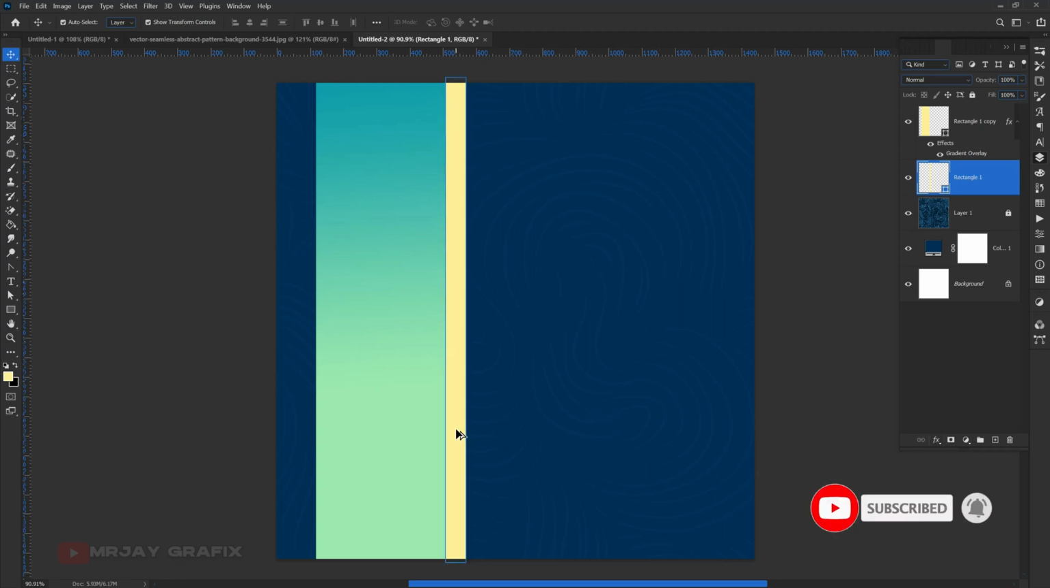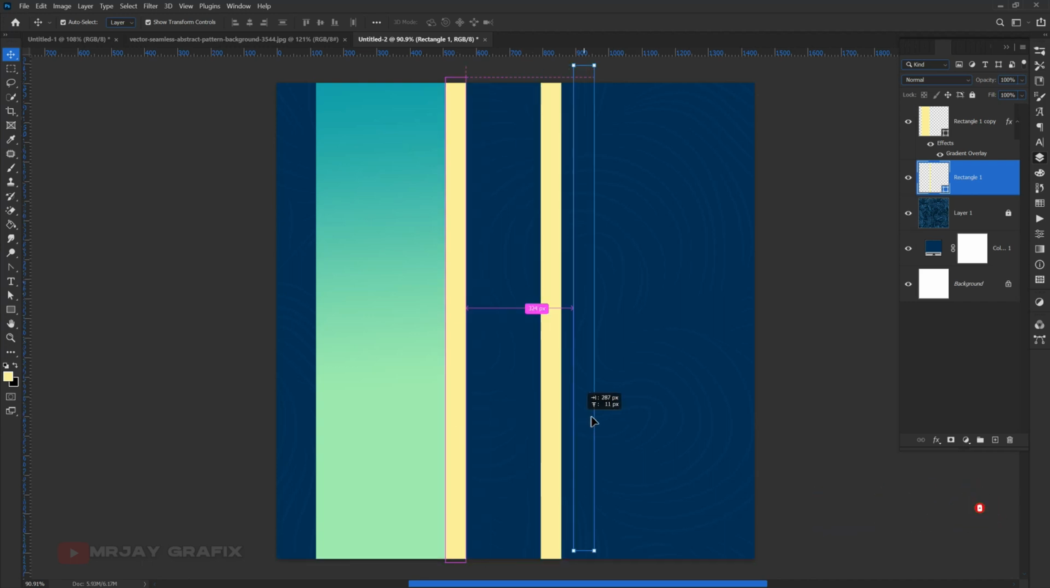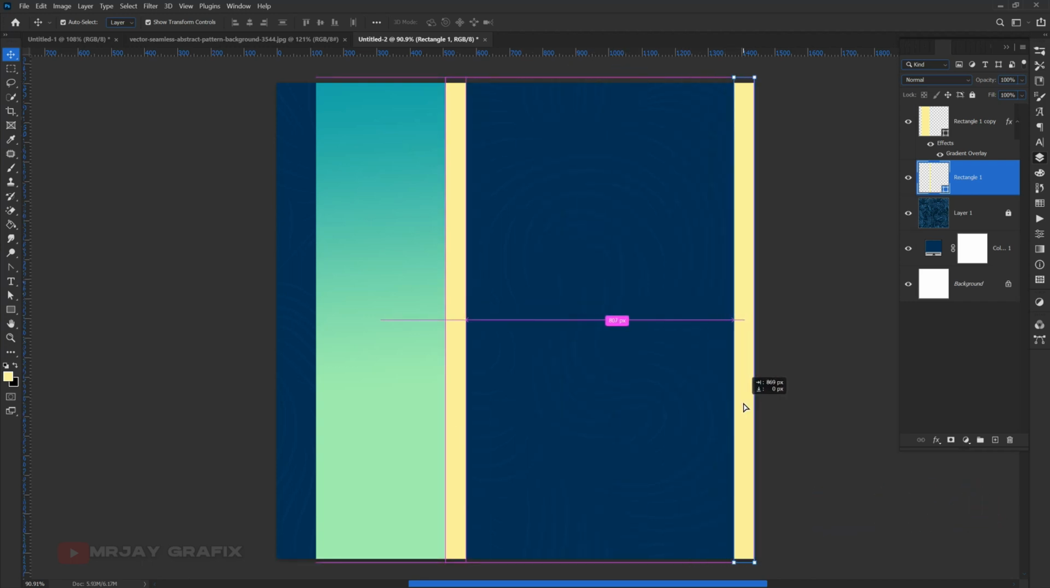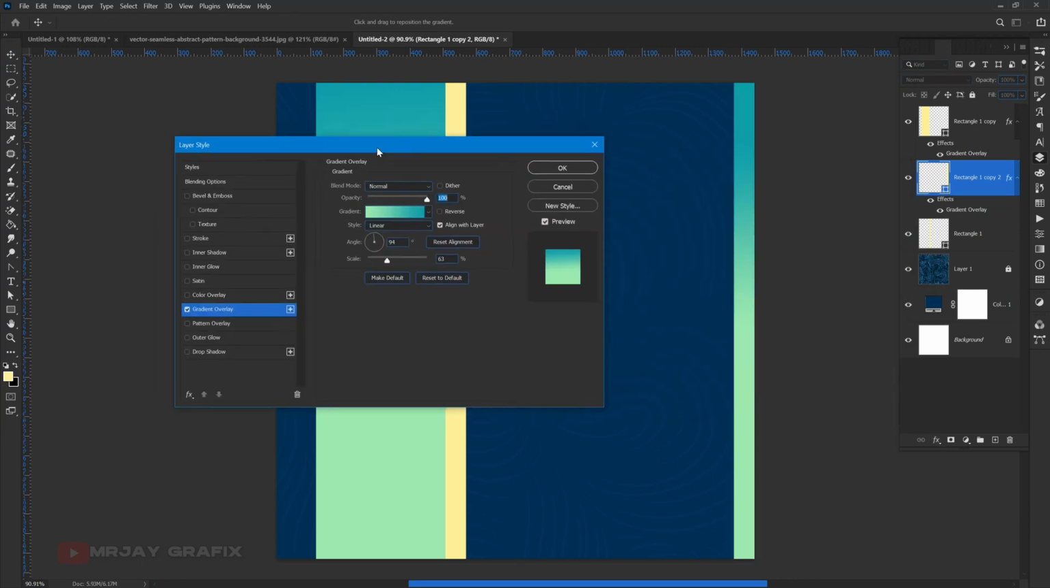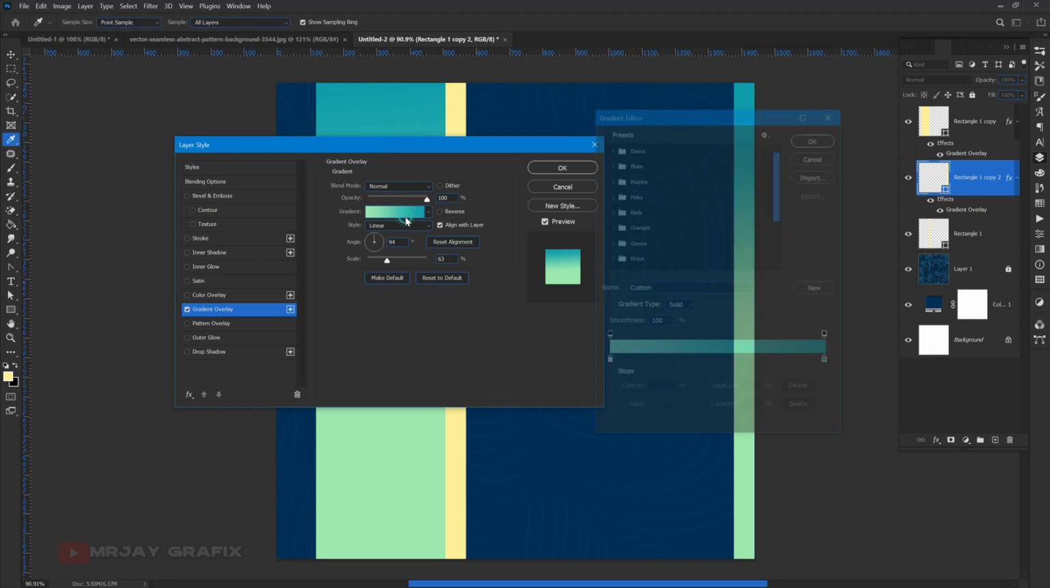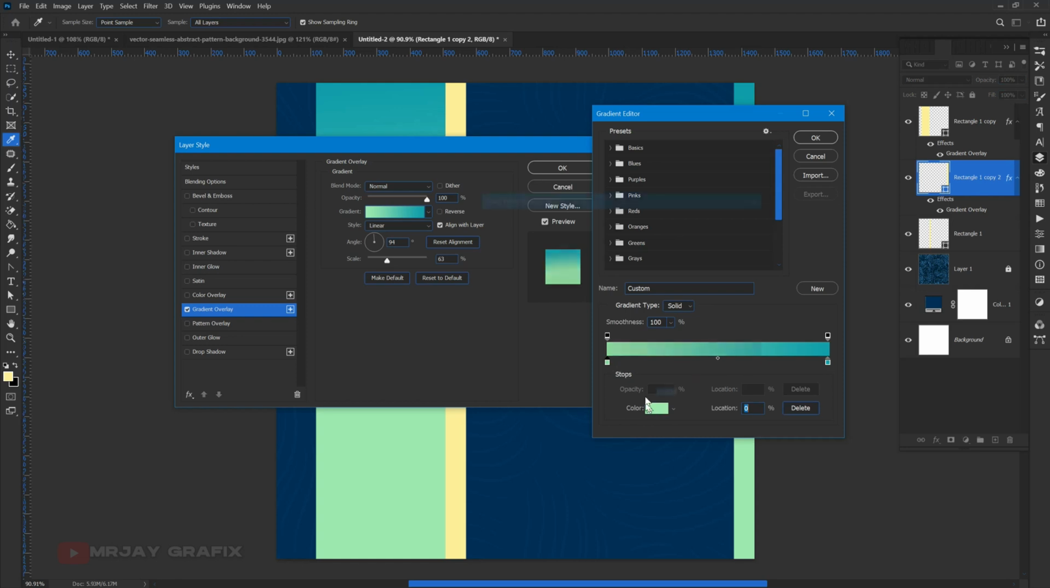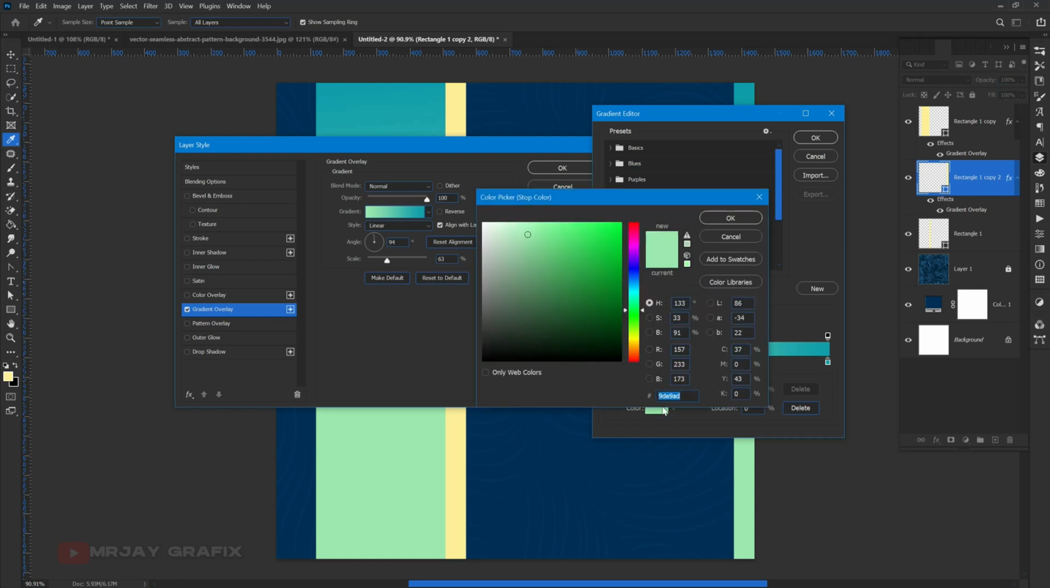I'm going to hold my alt key, click and drag this one right here. Then I'm going to use gradient. Now this time I'm going to change the gradient color. So I'm going to use this color. I'm going to type the color code. So 1E... 4AE.